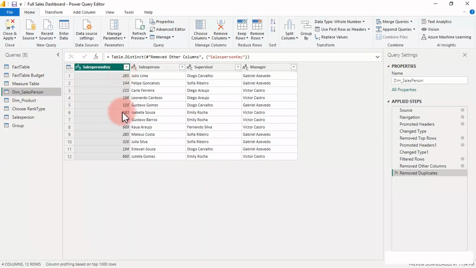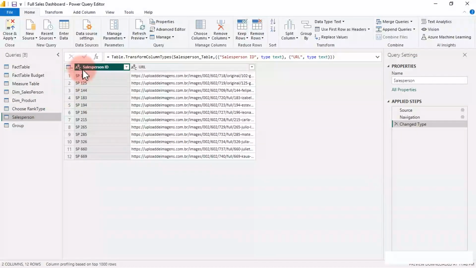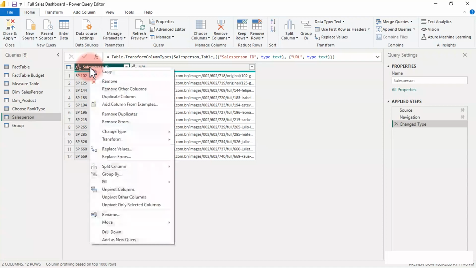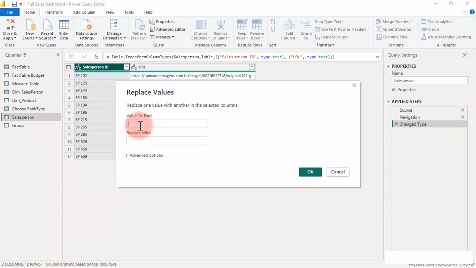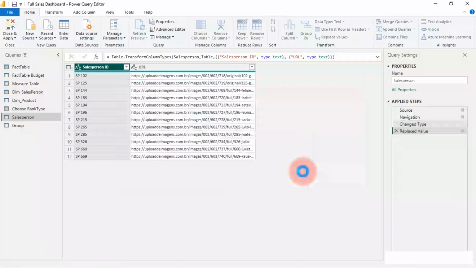Here is salesperson on a whole number. The salesperson here is actually text because it has SP for salesperson. So the very first thing we need to do is to get all those SP away from here. To do that, right click and you're going to see where it says replace value. Click on that. We want to replace SP with nothing. So just type SP in capital letters, then replace it with nothing. Click on OK.